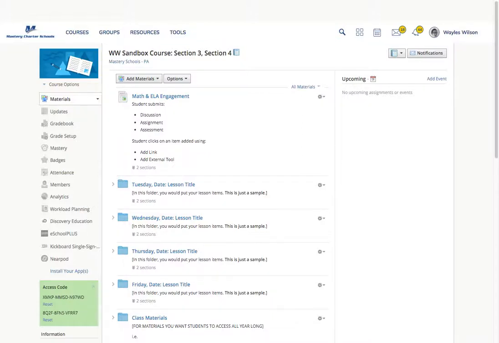To help support math and ELA engagement, I'm going to show you the 5 ways that students can be counted as engaged in their math course or in their ELA course for grades 3 through 12. The 5 ways are that a student submits a response to a discussion, an assignment, or an assessment, or if a student clicks on an item that has been added using the add link or add external tool. I'm going to quickly show you what those items might look like.